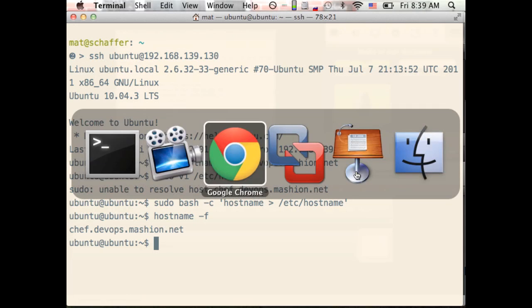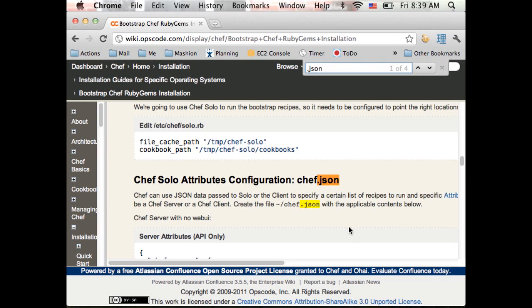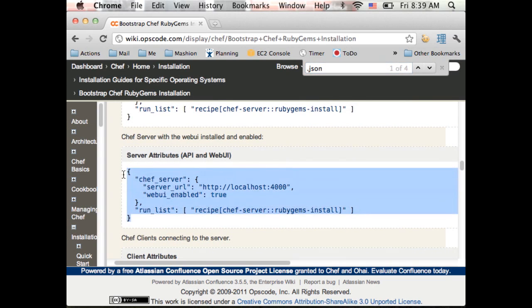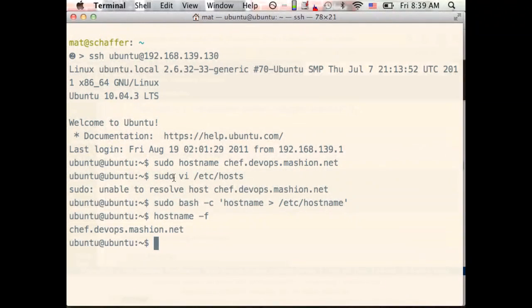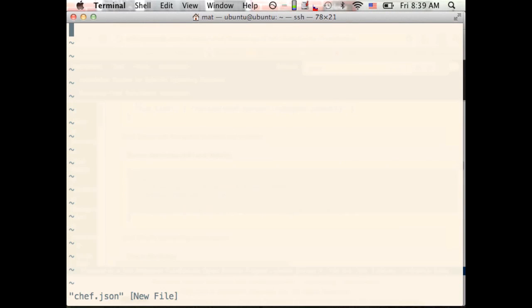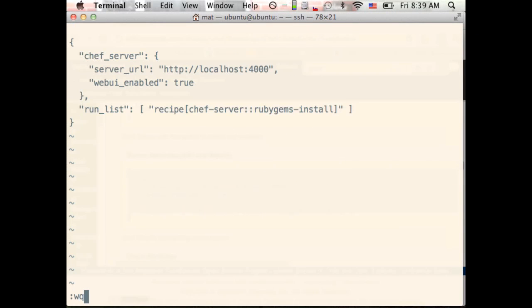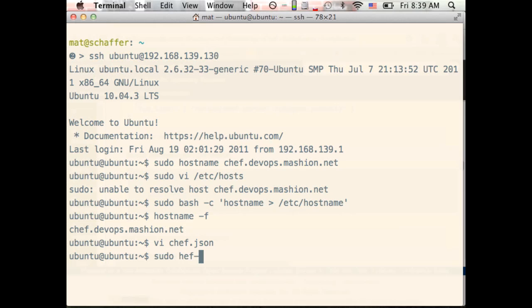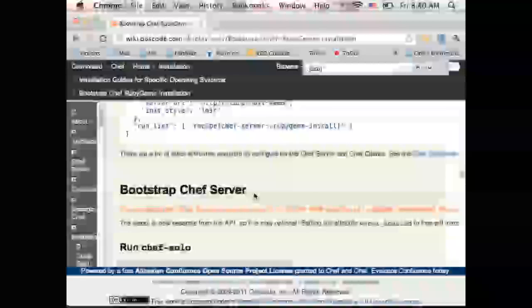Now, since we're using Chef Solo, we'll need a node config. The run list will include the Chef Server RubyGems install recipe, and we'll set 2 attributes that tell the Chef Server its expected URL and that we want the web UI to be installed and available. And now we'll run Chef Solo using the config and pulling our cookbooks from S3. Note that this will take some time since it installs a lot of packages.